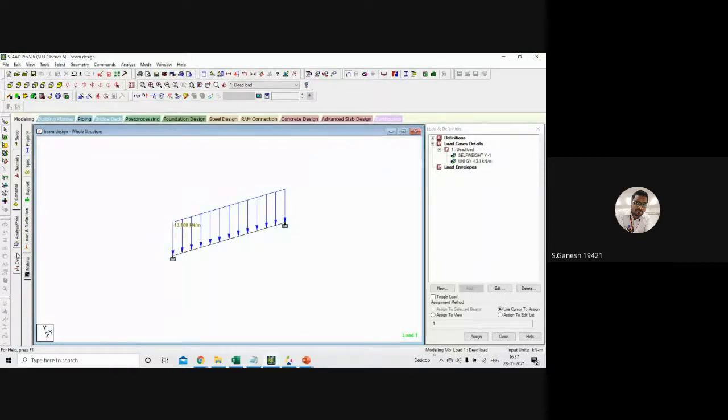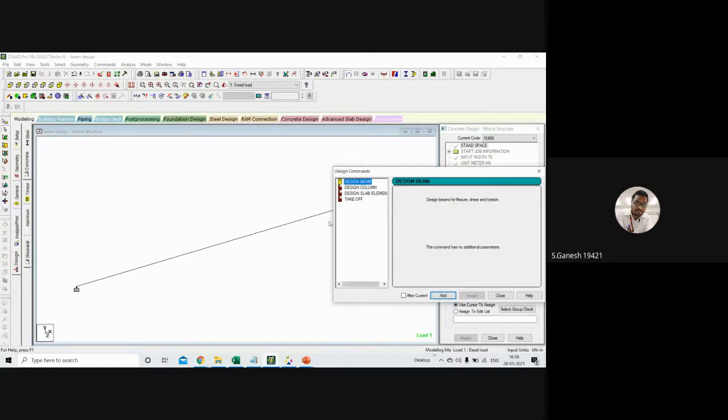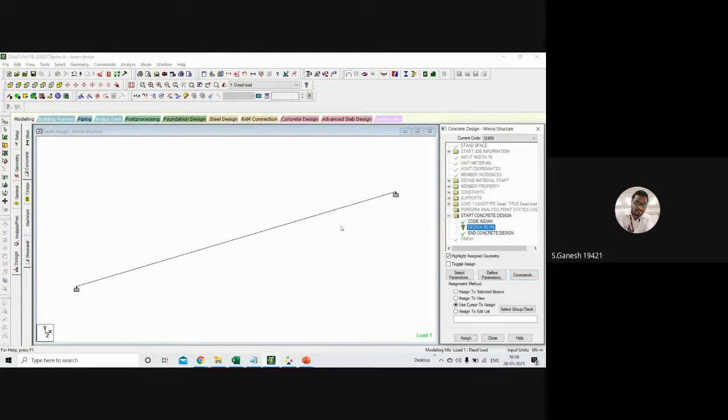First thing I'll show you: click on the design and go to the concrete. I have given the steps in the notes, don't worry. And click on your code book, IS 456. For different countries, we have a number of codes. So click on IS 456 for Indian. And then you don't need to click on select parameters or define parameters. You can directly jump to the command. So I'm just skipping these first two steps. I'm going to command. Just click on add beam. I'm not going to give a takeoff right now. I'm just going to design this beam. Click on that. You should use these selected beams.